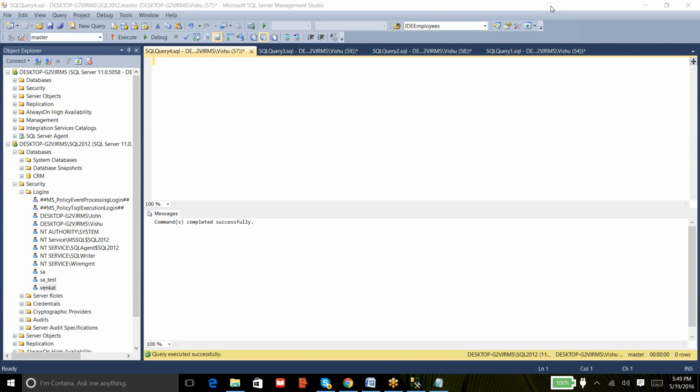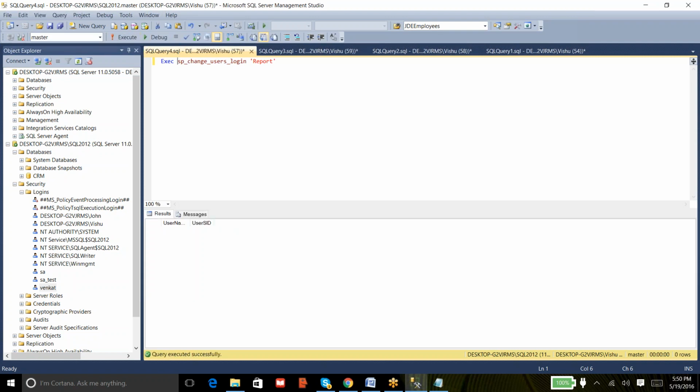So first, how are we going to check for orphaned users? We can use a simple stored procedure, sp_change_users_login, providing the parameter Report. Execute this query and it will list out any orphaned users. I need to change the database to CRM and execute it. We don't have any orphaned users at the moment.